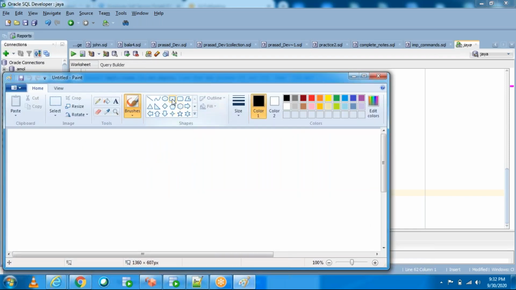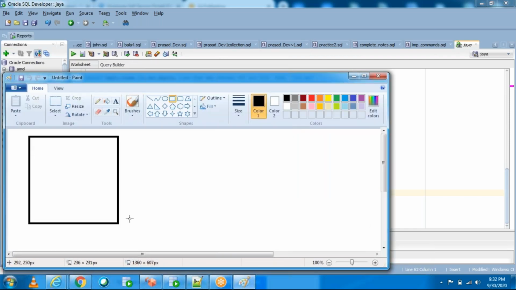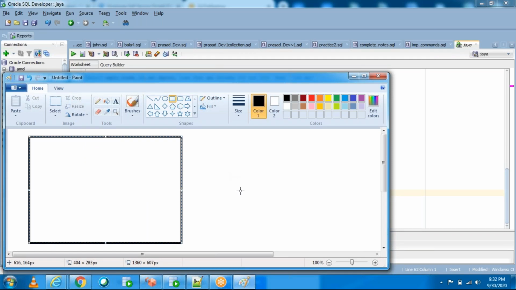Okay. So let's say I have a table. Let's say assume this is a table, and there are some records in the table. Okay, let's say 1, 2. Okay, I don't know.